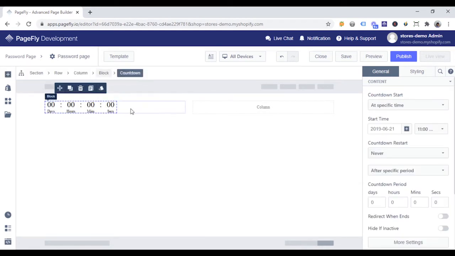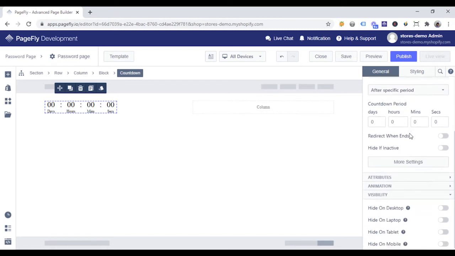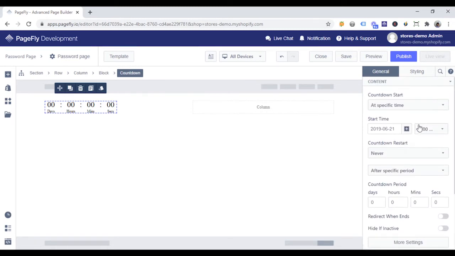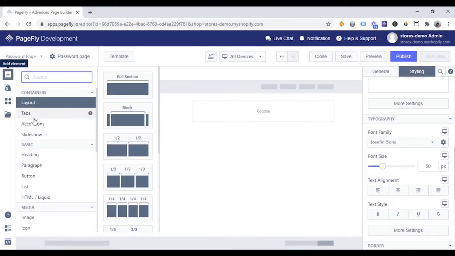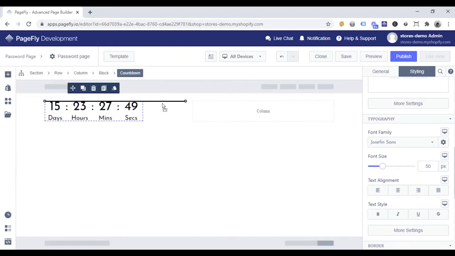You need to configure settings for the countdown timer in the General tab. We have a video that shows you how to use the countdown timer element. I will put it in the description of this video. I will add a heading to strongly encourage customers. Click on the Add Elements icon, and drag and drop the heading element above the block of the countdown timer.